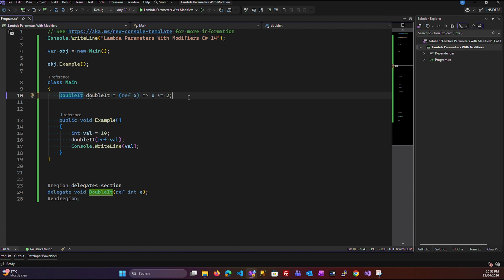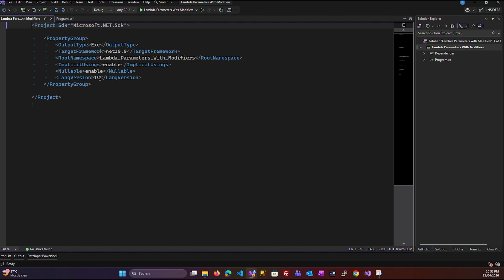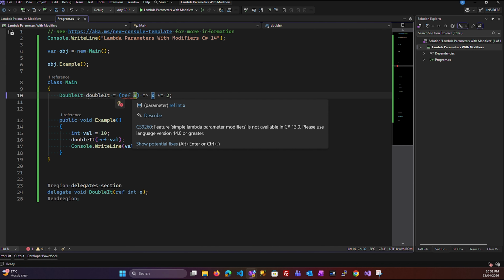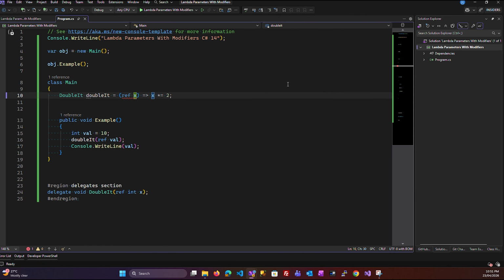In C# 13, this will cause an issue, and you must define it. But in C# 14, Microsoft solved that by using Lambda Parameters with Modifiers. So here, let's say if I return back to 13, this will now give me an error. The error is because I'm using the previous version of C#, which is C# 13. This feature is available only in the current C# version, which is C# 14.